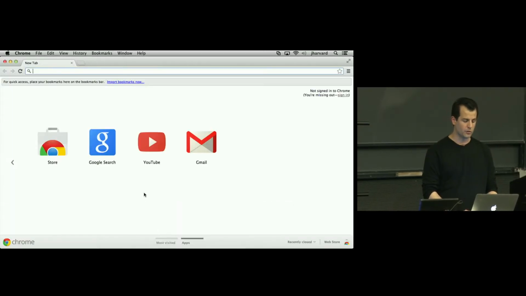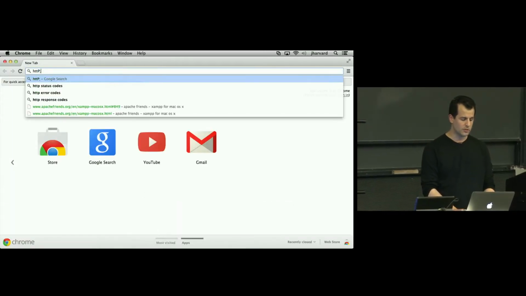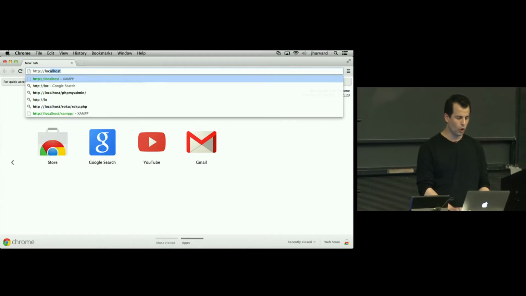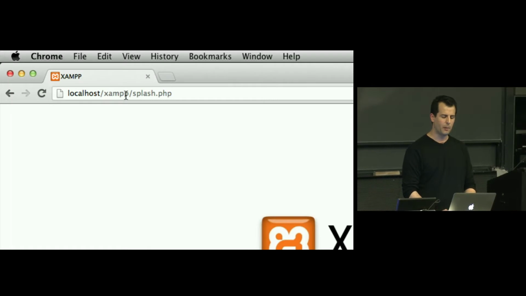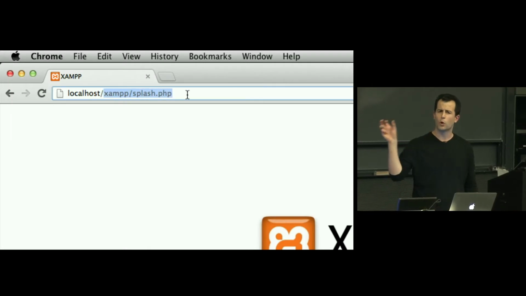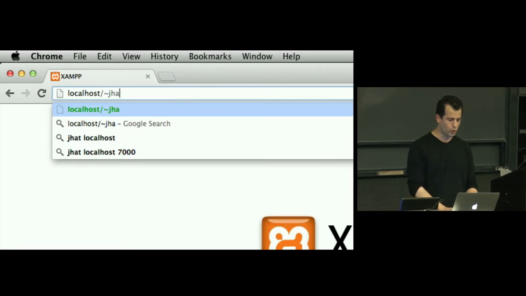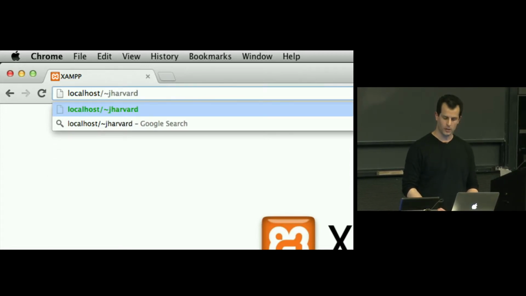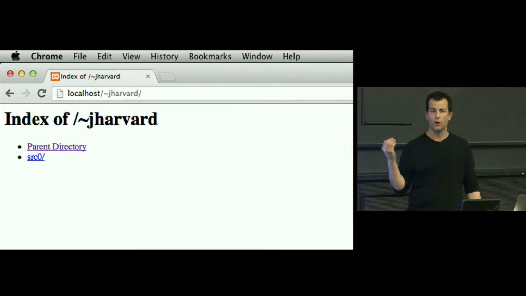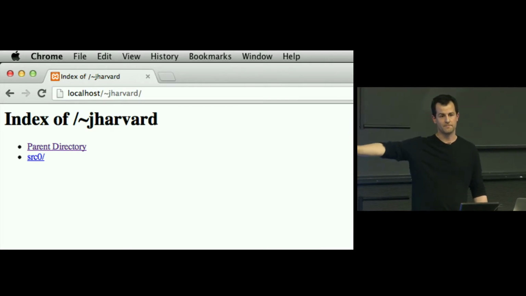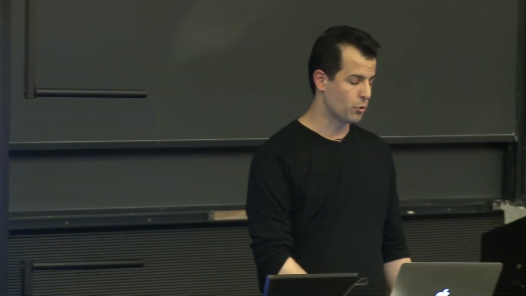Let me go back to my browser. Let me go to http://localhost. Unfortunately, I still see this default screen, and Zamp has taken it upon itself to redirect me even more deeply into the server. But I'm going to say no. I want to go to ~jharvard and then hit enter. And now I see the contents of John Harvard's sites folder. And so what's in there now is my source 0 directory.